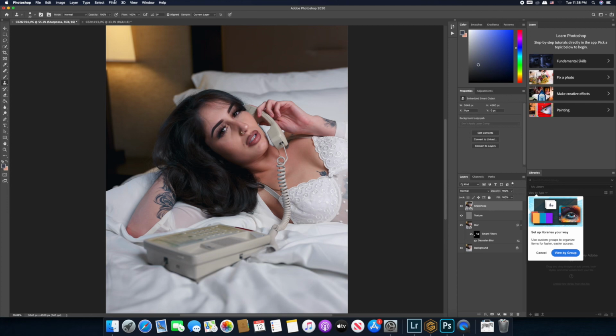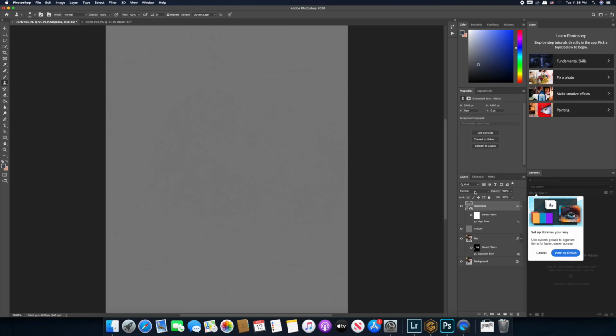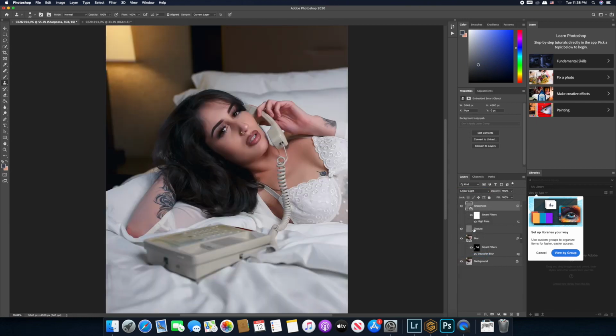All right, and we're gonna go on Filter, Other, High Pass. Alright, for this one guys, you do want to keep it very low. 1 to 2 is ideal. You don't want to go too high, and you don't want to go too low either. So for this particular photo, we keep it at 1.3. And we're gonna change the blending mode to linear light. And once we do that, the sharpness is already being added to the whole photo.